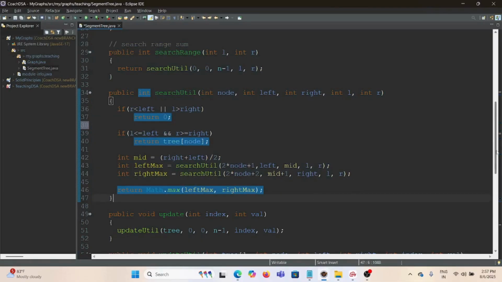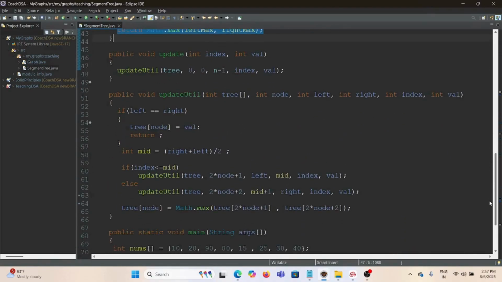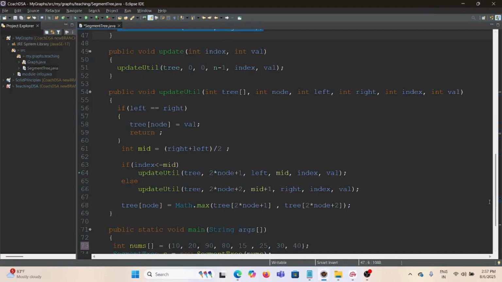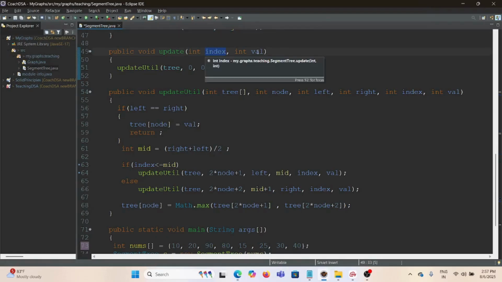Now we have an update function also, because there could be a possibility that somebody wants to update a certain value. Updates are expensive in this case. They take log n, but in the case of nums, they are O of 1. But anyway, our updates are very important for the segment tree. So in update, we are taking the index and the value, so at this index we want to update this value.